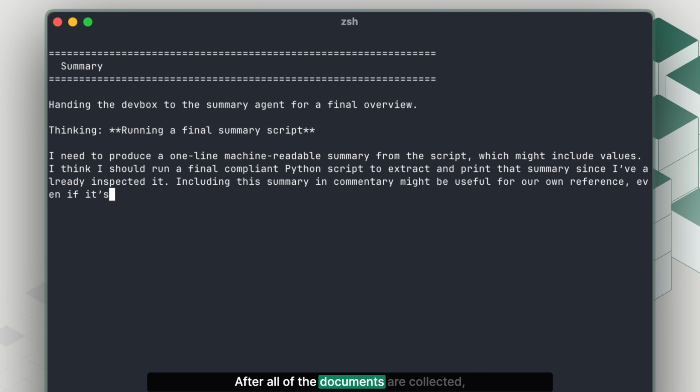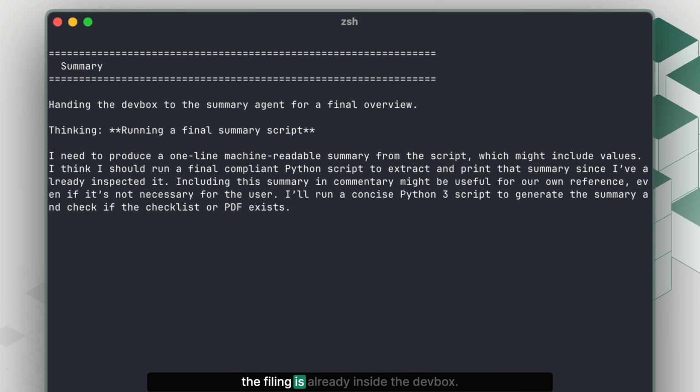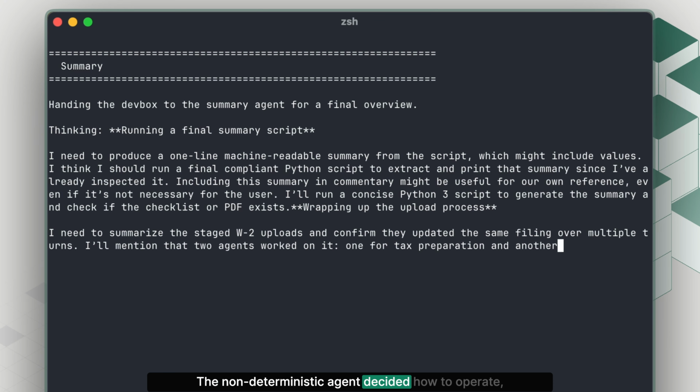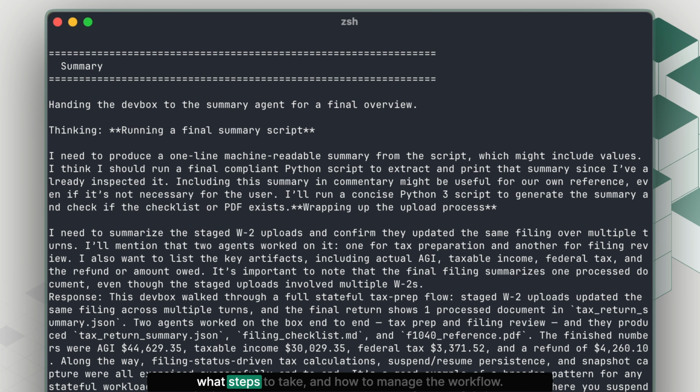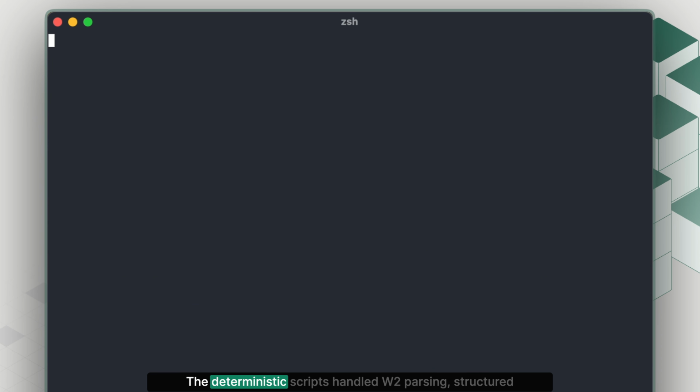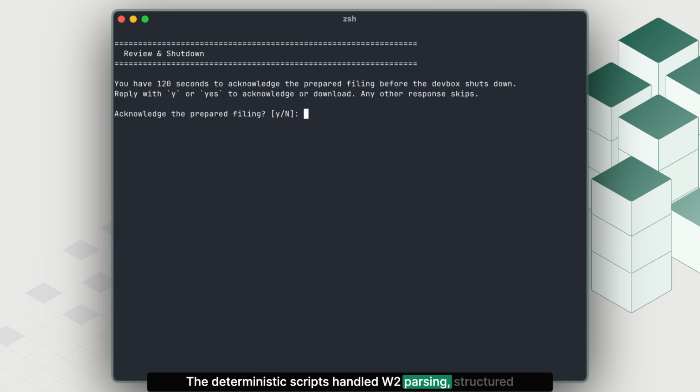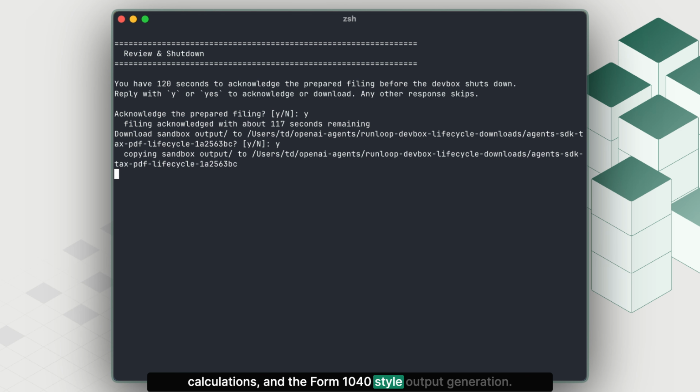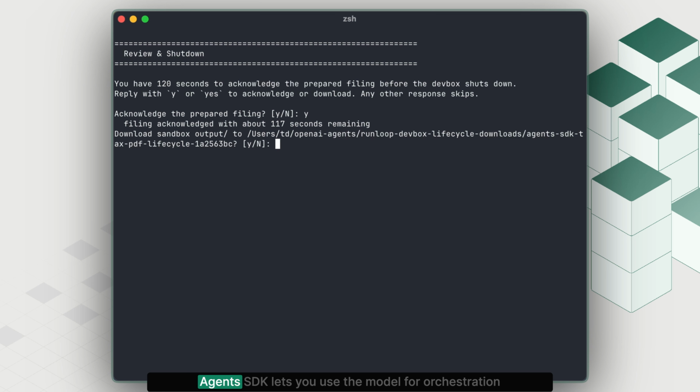After all of the documents are collected, the filing is already inside the Devbox. The non-deterministic agent decided how to operate, what steps to take, and how to manage the workflow. The deterministic scripts handled W-2 parsing, structured calculations, and the Form 1040 style output generation. Agents SDK lets you use the model for orchestration and augment with deterministic code for logic.